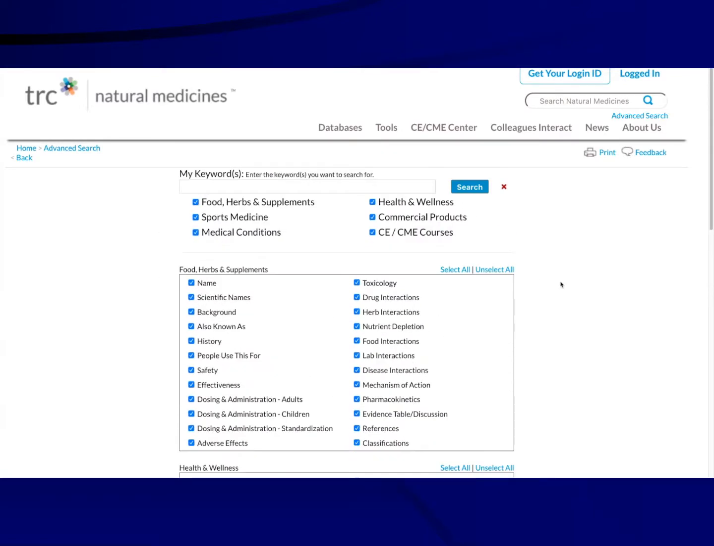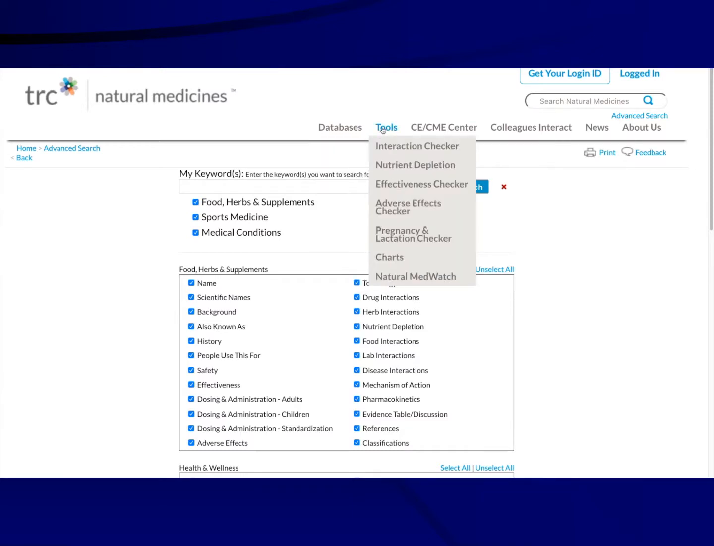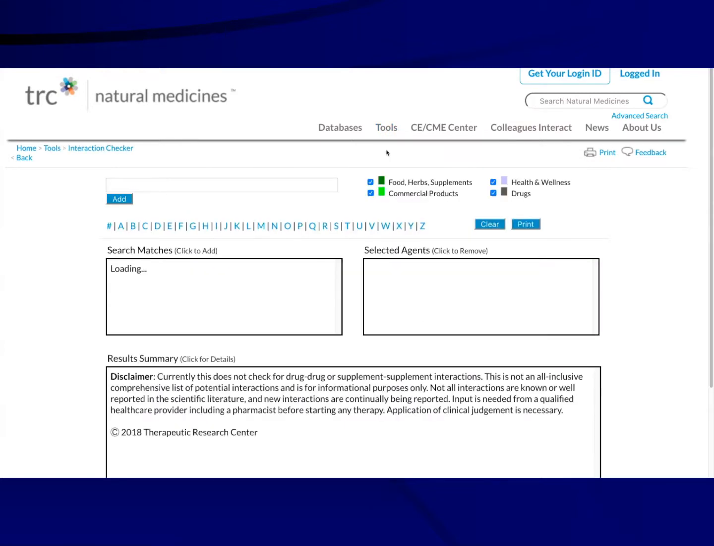The other thing I do want to show you is some other special features. So under tools, there are many special features here, and the first one is an interaction checker. So this is a great tool to use to see if an herb interacts with a medication. So for example, let's just type in valerian root.